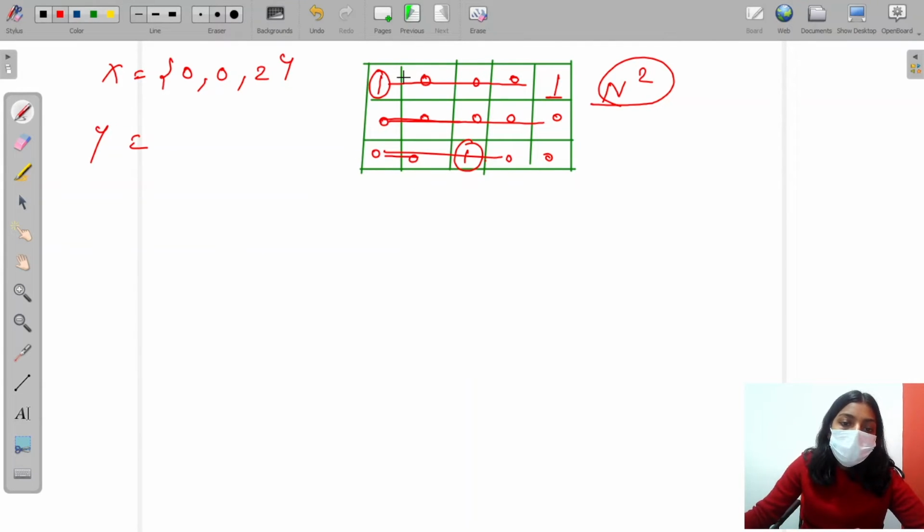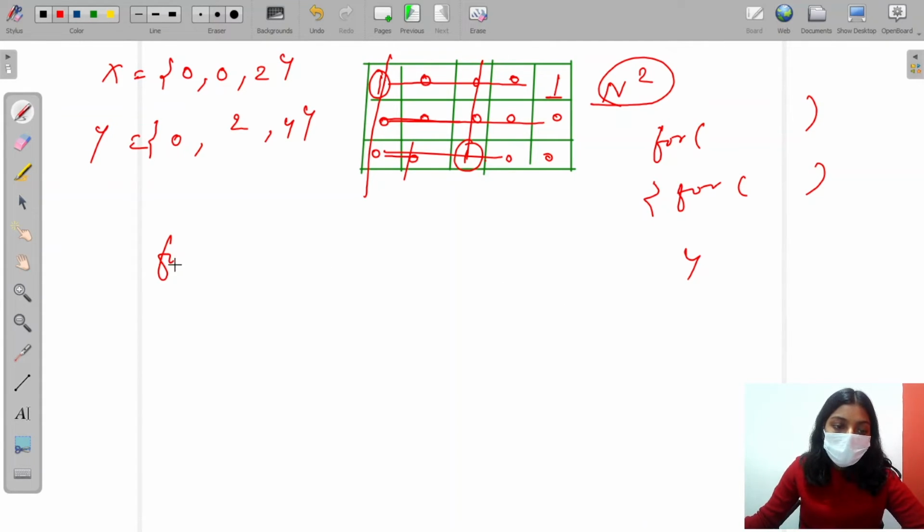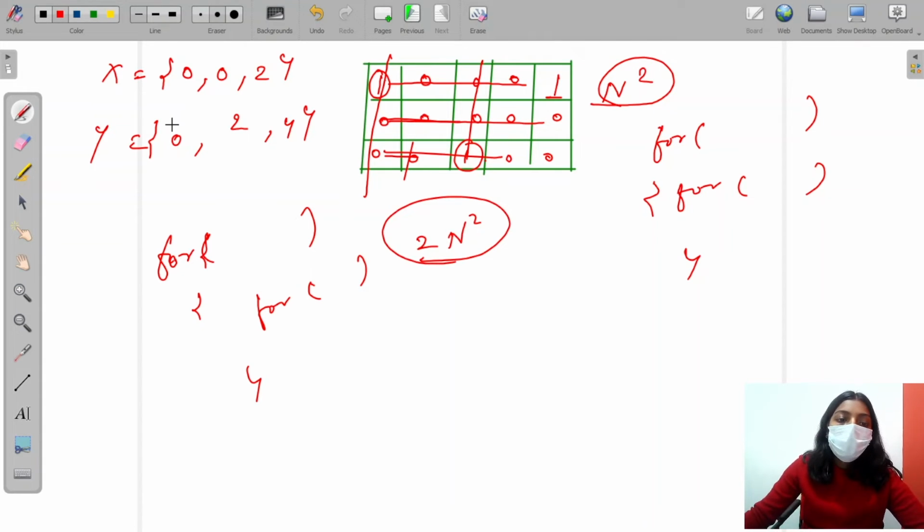Now again for y, I start this way. Here I got 1, I'm going to store 0. Here I got nothing. Here I got 1, I'm going to store 2. Here I got 1, I'm going to store 4. So this just took me 2 nested for loops, 1 for rows and 1 for columns. So it is going to take order of n square time. We are going to fill our array list this way, row wise and column wise.